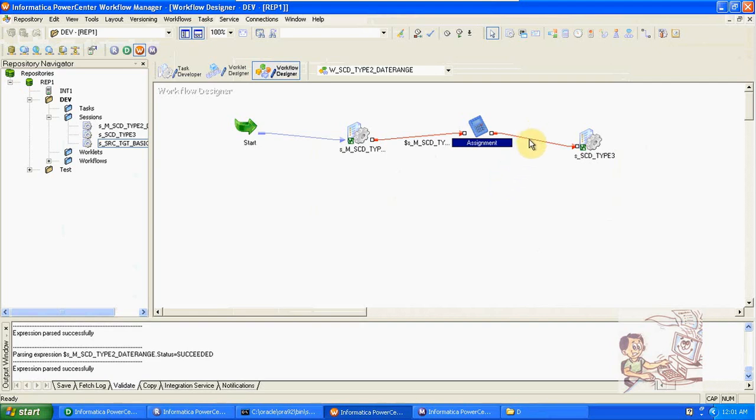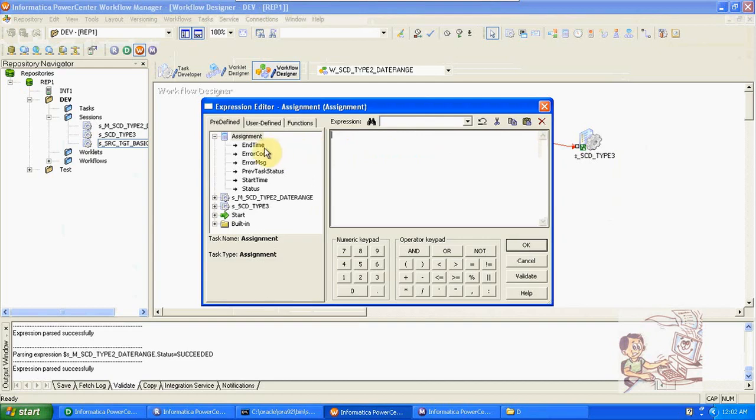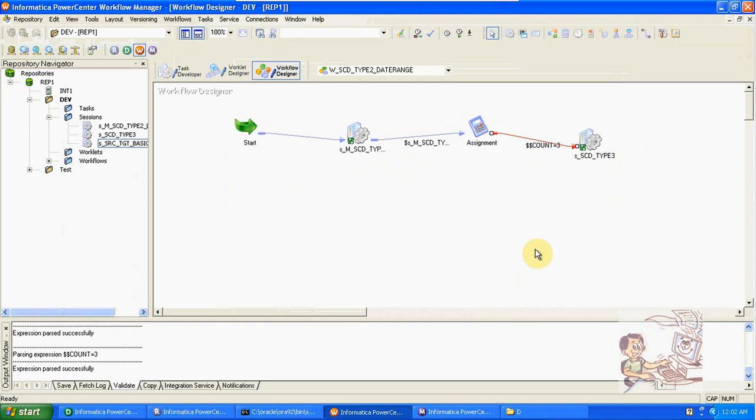So here I am checking that after the first session's 3 executions, I want to run this session. Just go here and create a condition when this count equals 3. When the first session's 3 executions are completed, then this session will start. So based on the dependency, we can use the assignment task.